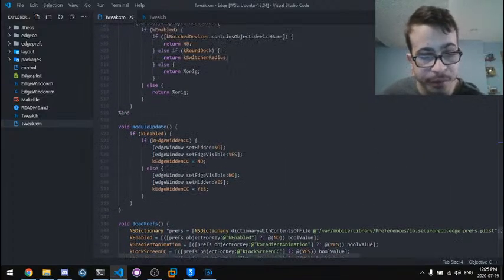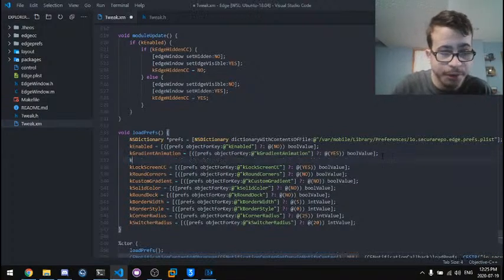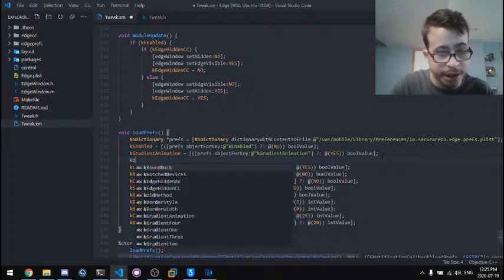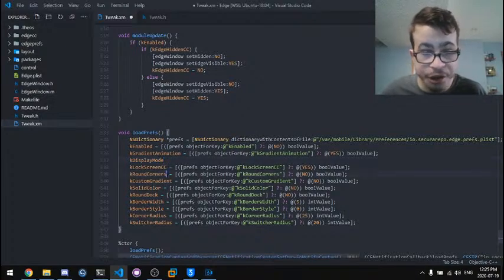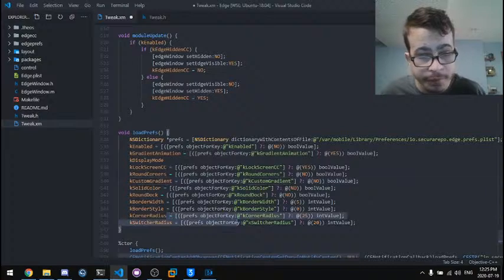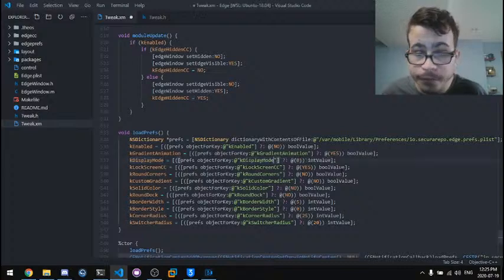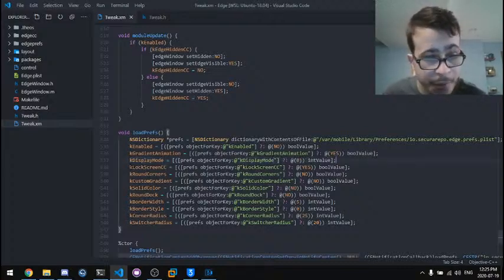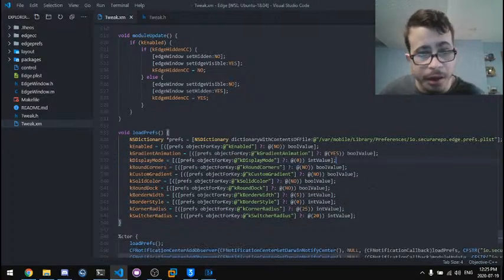What I want to do is we're actually going to change this to be not the lock screen CC. I want to make this kDisplayMode, and instead of a bool value, I'm going to make it an integer value, default at 0. I'm going to get rid of lockScreenCC. Okay.